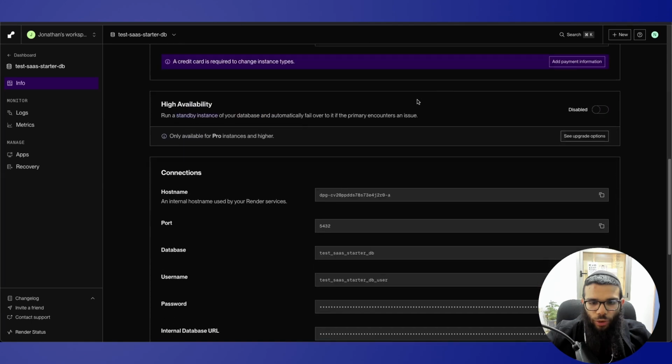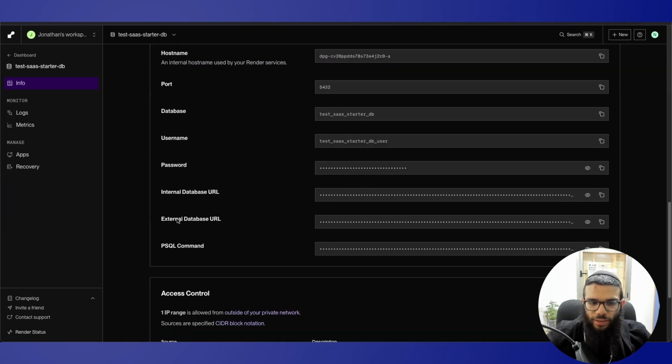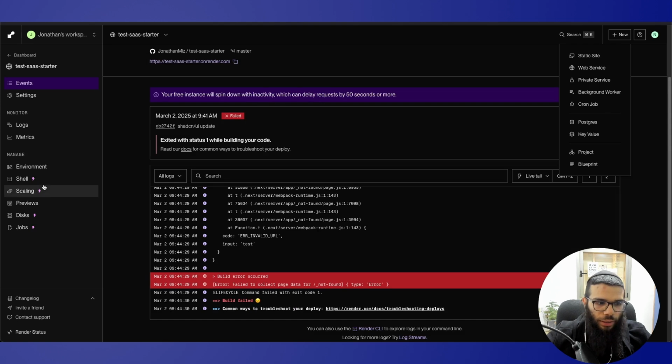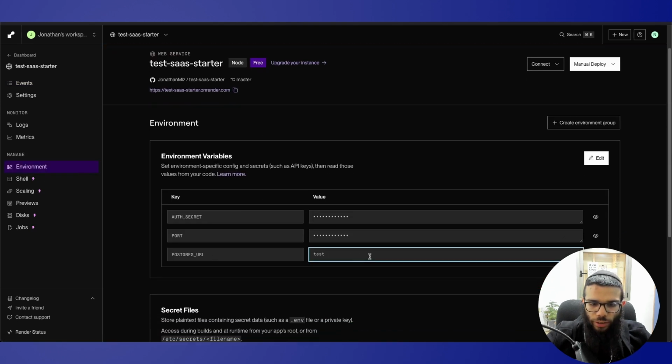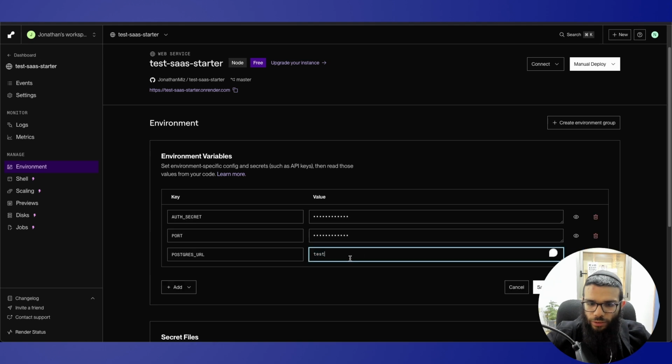Okay, now it finished creating our database. We're gonna take the external database URL. We're gonna copy that. We're gonna go back to our application. We're gonna go to environments. Now we change Postgres URL to the new URL we got. We do edit, paste it here, and we do save and rebuild and deploy.